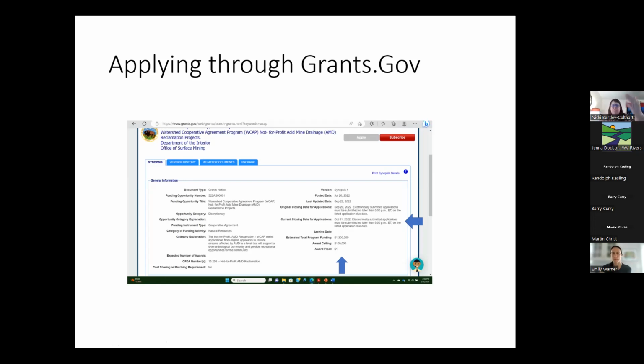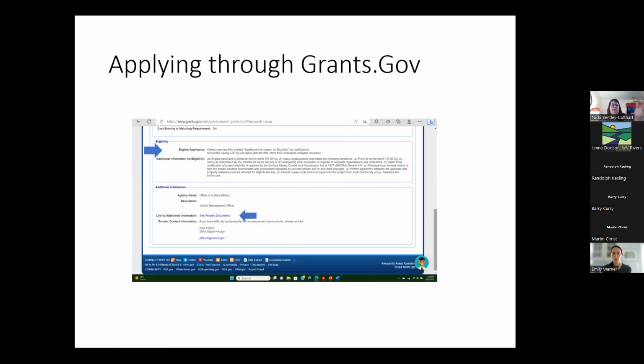And then if you scroll on down on this page, you'll see a little more information: the eligibility, who's eligible to apply, and any other regulatory statements that are in those eligibility rules will be stated there.